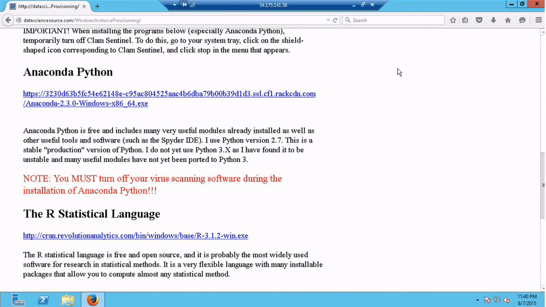So I consider Python 2.7 to be the production version of Python at present, whereas Python 3.4 is more of an experimental version, and we're going to focus our attention on Python 2.7 in this course.